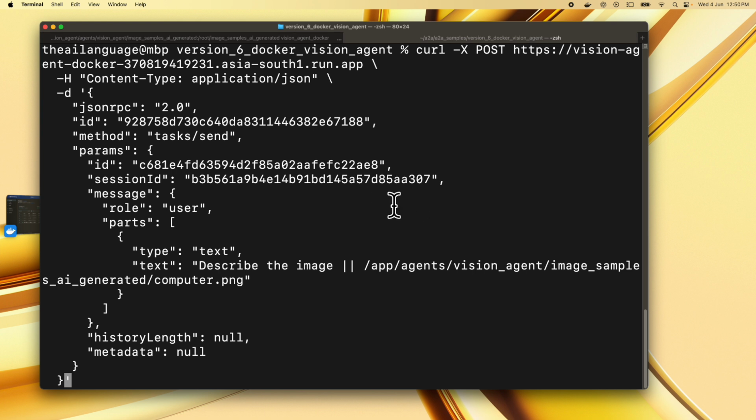So now we're going to test out our agent on the Google Cloud platform, and we're going to use the curl command over here. This command sends a JSON RPC request to our Vision agent hosted at the public URL that was provided by Google Cloud Run. It asks the agent to describe the image at this particular path, and you note that the path over here is /app/agents, and this is the entire repository path for the sample images which have been AI generated, and we're providing the computer.png file. This is because all the images and the files inside the repository folder are copied inside the /app folder inside the Docker container.